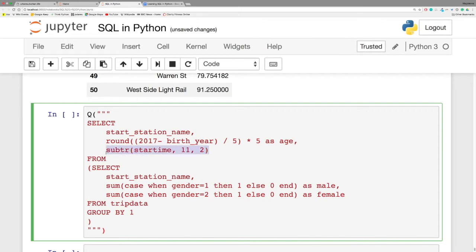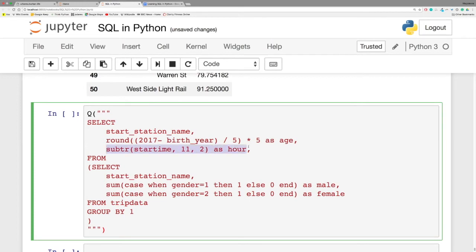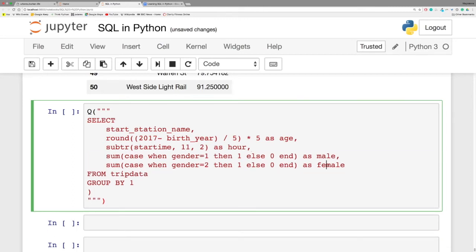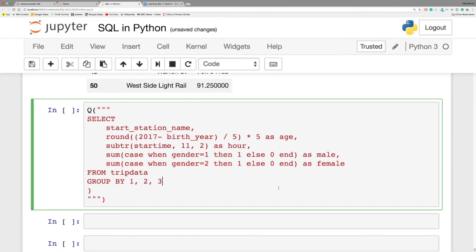So I'm writing this because I think it would be fun to also know the hour that these people are picking up these bikes at. And we know that hour is start time, the 11th character for 2 characters. So we know which time they're at the station. All right, and then the last part that we want to know is whether they're females or males. And let's just order by 1, 2, and 3, the last one, gender.